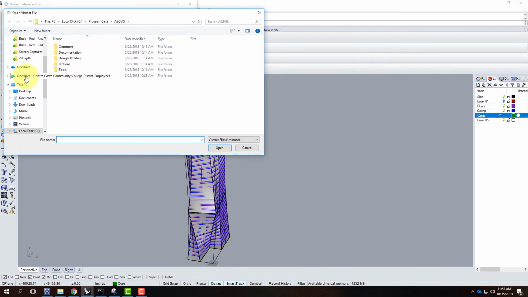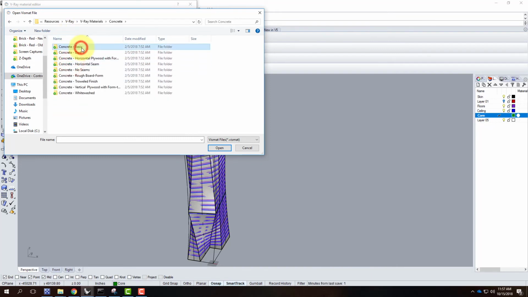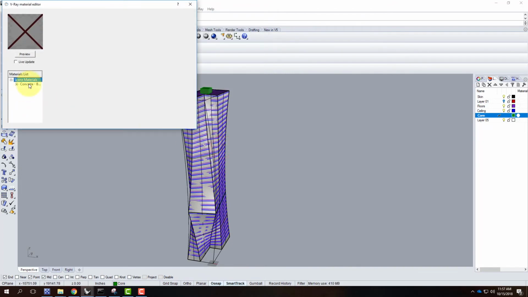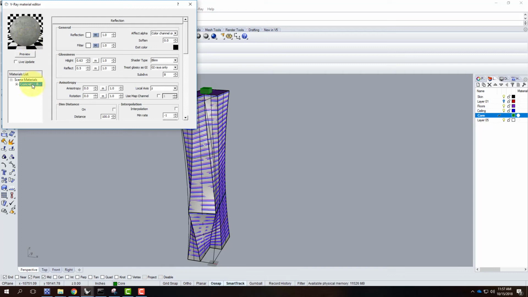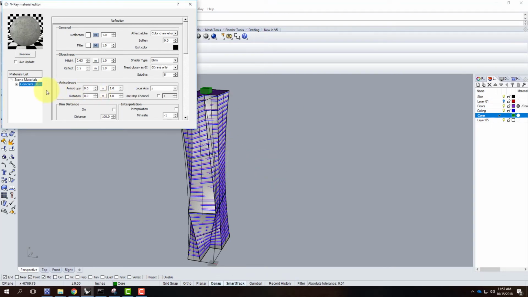So let me go into my flash drive, into my resources, into V-Ray, V-Ray materials. I'm going to do concrete. I'm just going to do a basic concrete. There it is. Once that's loaded, we'll confirm that it loaded correctly. I'll right-click and say Apply Material to Layer. And that's going to then go on the floors layer. So all of those have that applied.